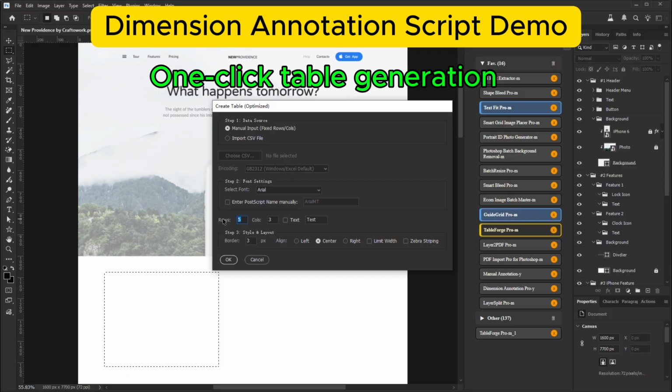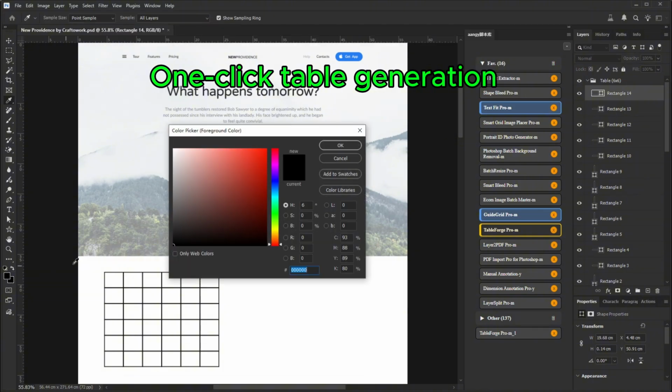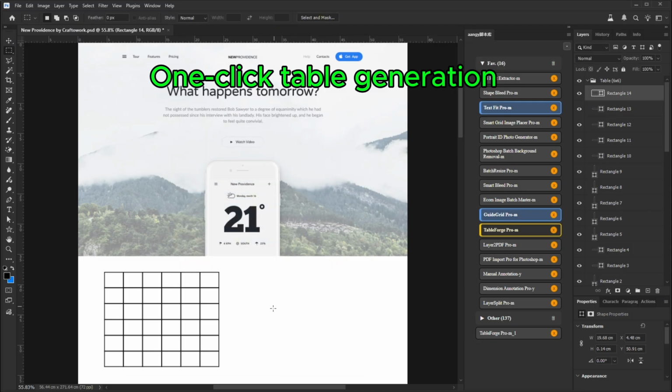Simply select an area, import a CSV file, or enter your own rows and columns. The script automatically creates the table structure, adds text, applies styling, and keeps everything perfectly organized. No manual alignment, no repetitive editing, no wasted time.